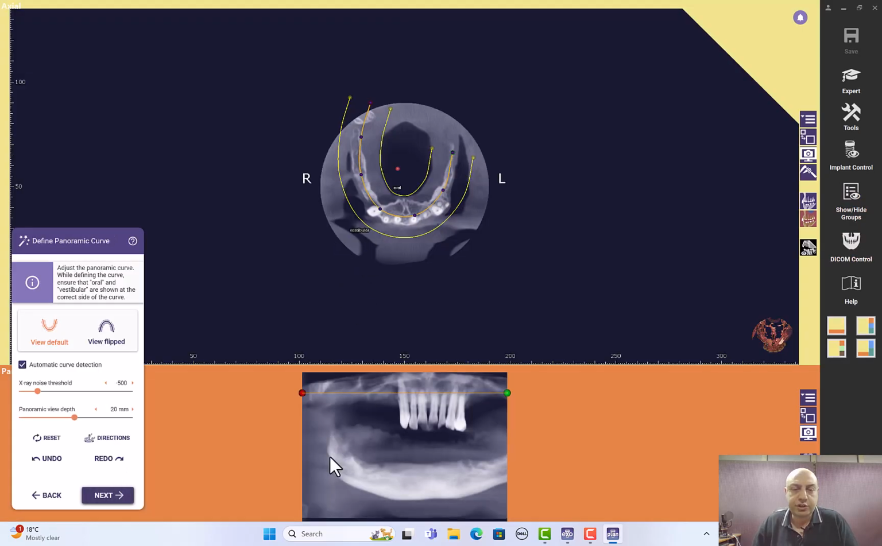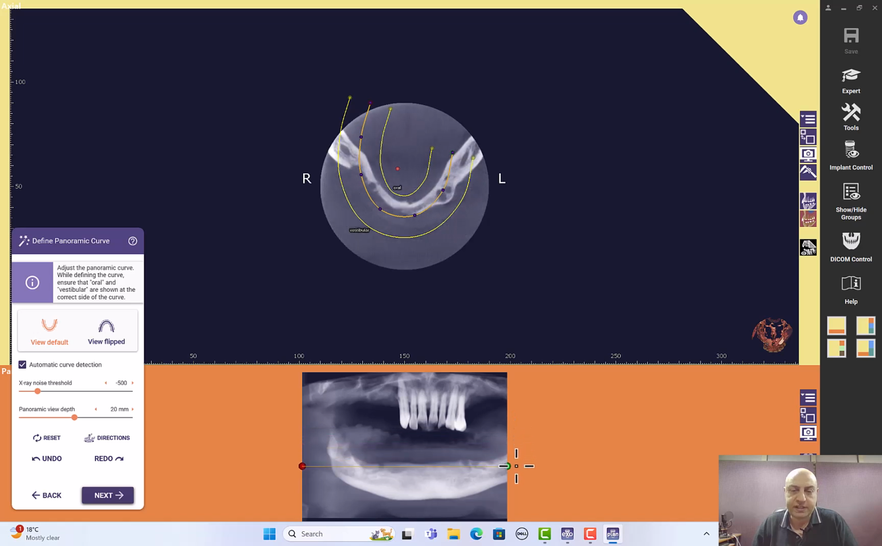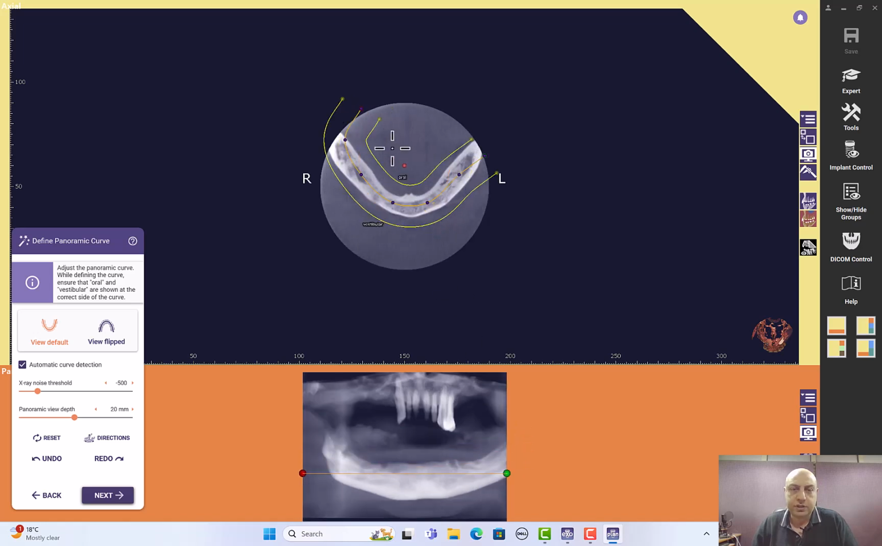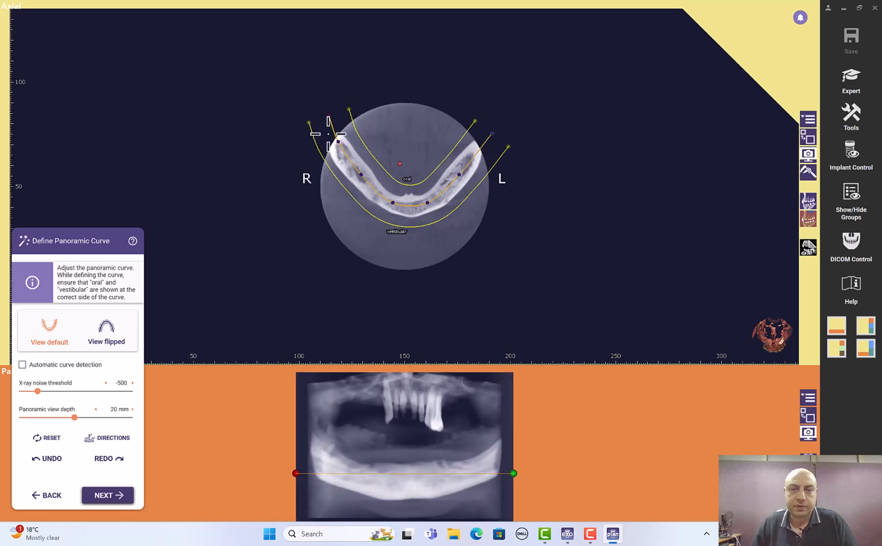Now I have my arch curve, but remember this arch curve is wrong because you can see the arch curve is for the upper arch. I need it for the lower, so make sure that the arch curve is for the arch that I choose or I need to work on. Let's adjust it. And just let's click next.